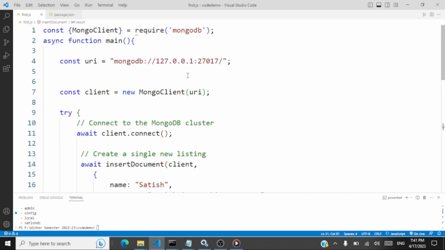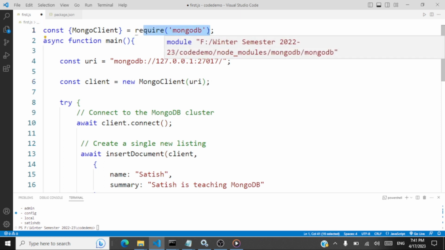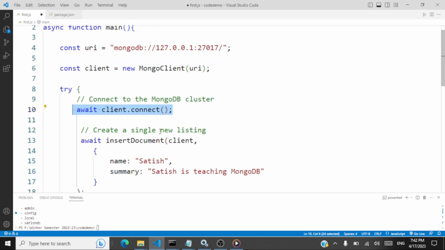Now let's go through the code that will enable us to insert a record into the Mongo database after establishing the database connection. So we require the MongoDB module, and then we pass the URL for the connection, and then we create an object of type Mongo client. First, we connect to the database. How do you connect? The method is .connect, and we will wait for the promise to resolve before we go to the next line.